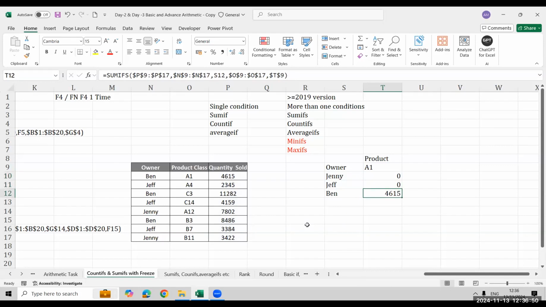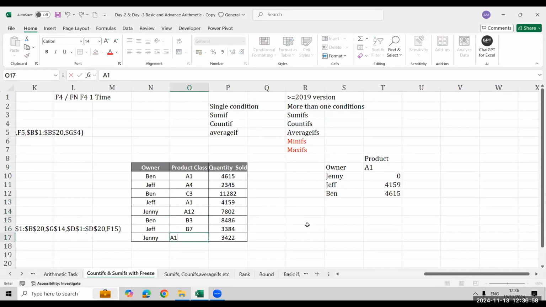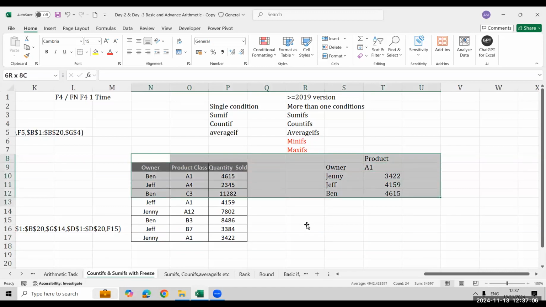Now, are you getting it? If Jeff is A1, the value changes. If Jenny also has A1, the value changes. This is how it works. I hope this makes it clear for you. Yes, sir. Thank you.